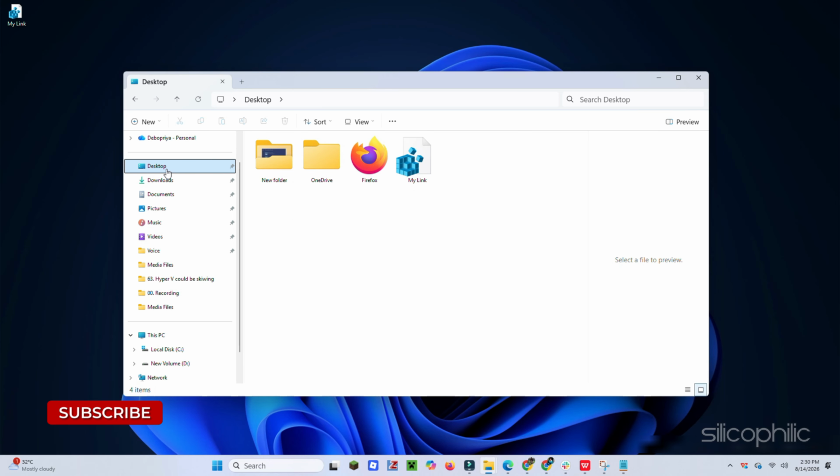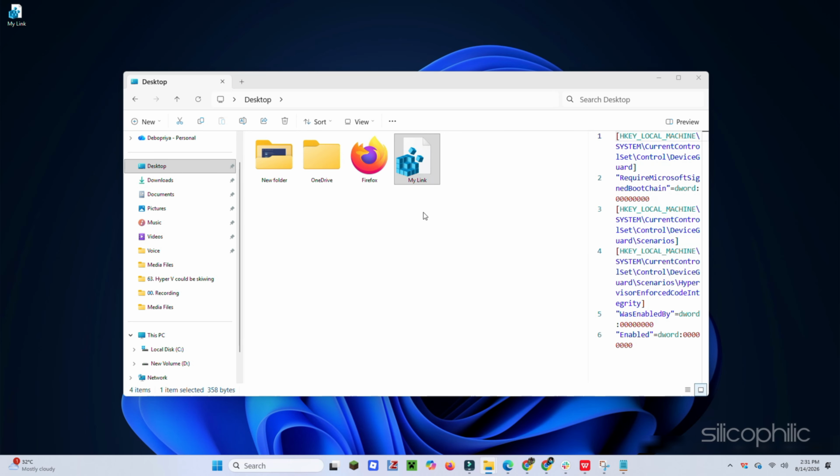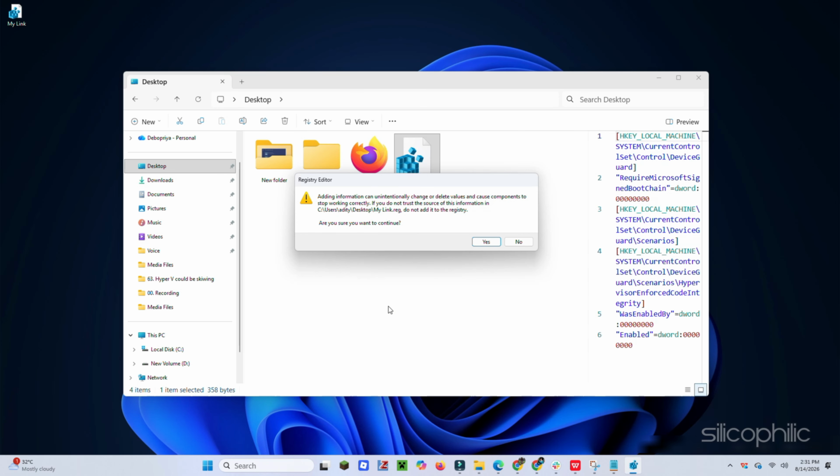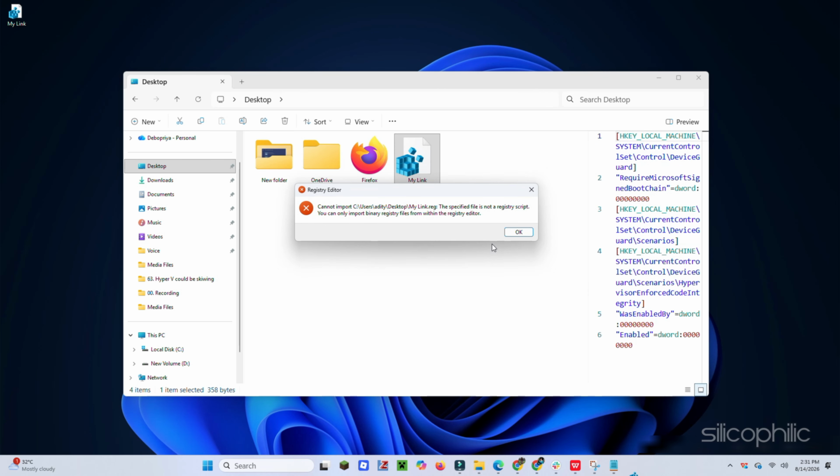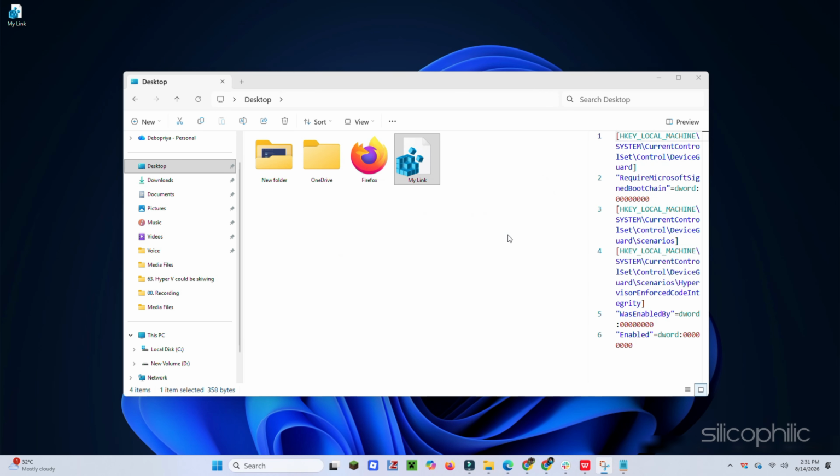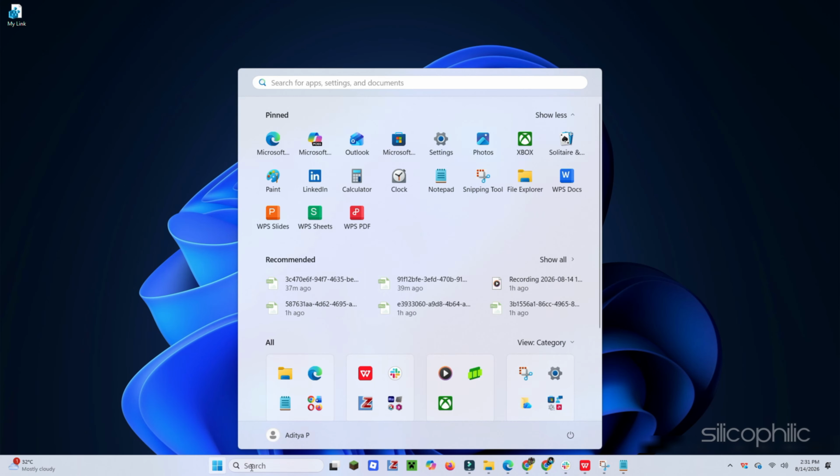Locate the registry file you just created and double-click it. If Windows displays a User Account Control prompt, click Yes. You will see another information message from the Registry Editor. Click Yes again to merge the file into the registry. Finally, click OK when the process is complete. Restart your computer to apply the changes. Once your PC boots back up, Hyper 5 should be fully disabled. If you no longer need the registry file, you can safely delete it from your computer.